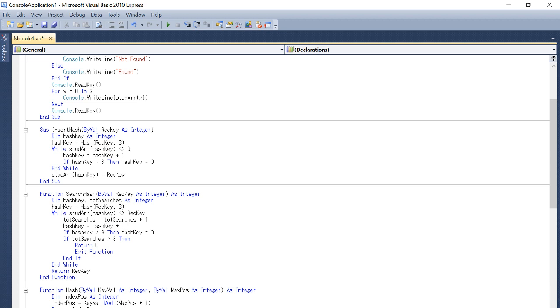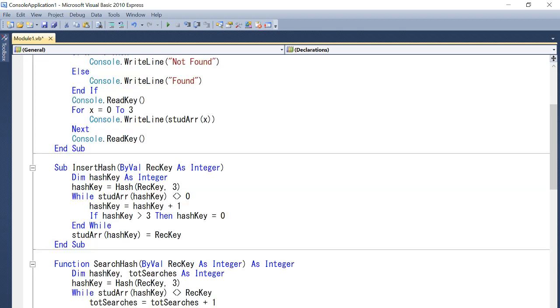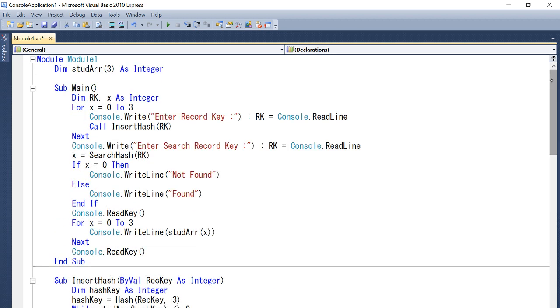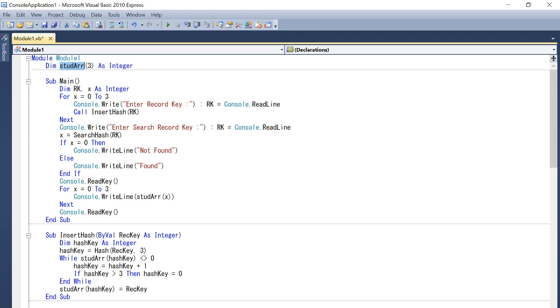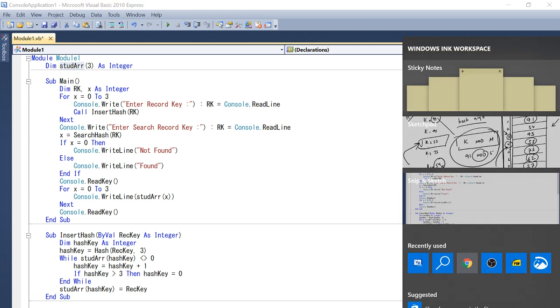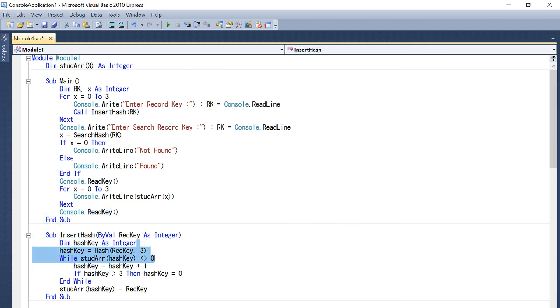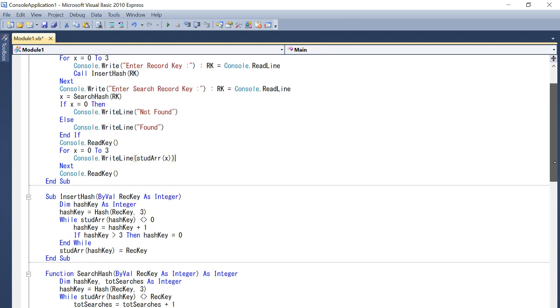Okay. If this is our program, it's a small little program, so we don't need to input many values. The stdarr is the array where we are going to store our values. It will be better that, yeah, something like this.